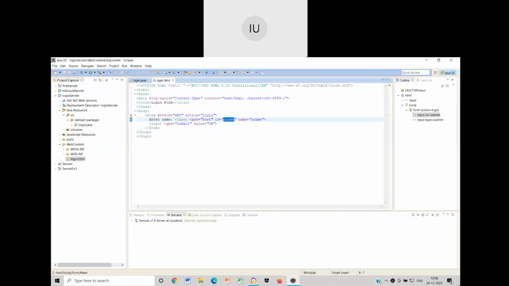Okay, if you want me to add one more thing, I'll add. Enter your nickname. Let me write input type equal to text, ID equal to pass, name equal to pass, and this input. Okay, save it.